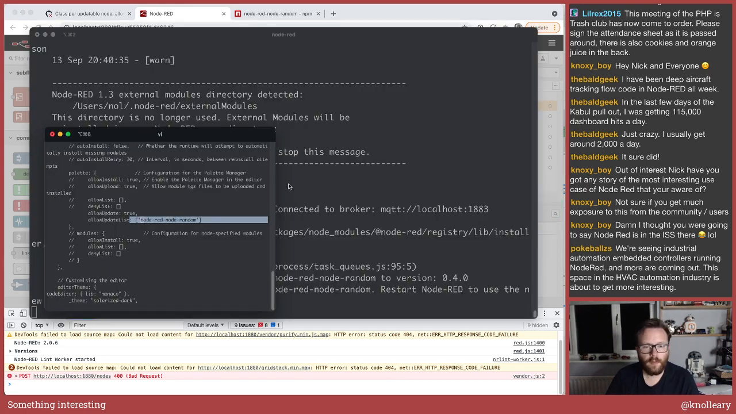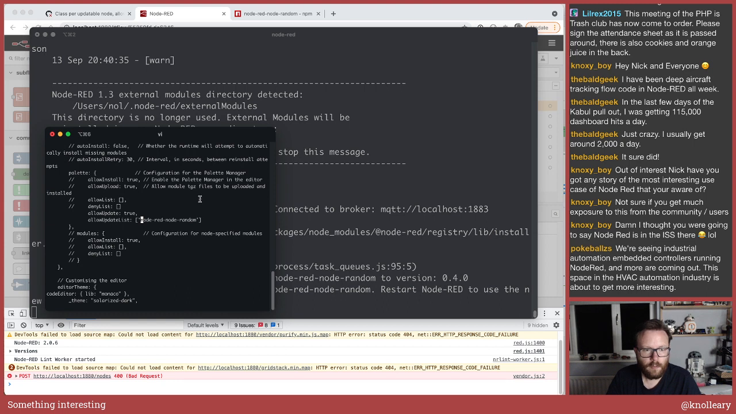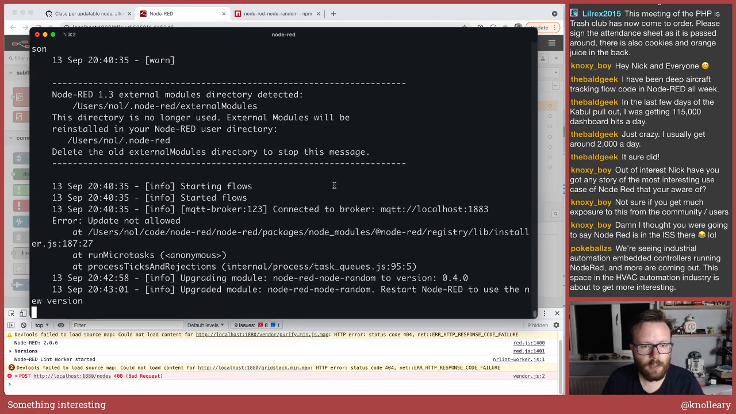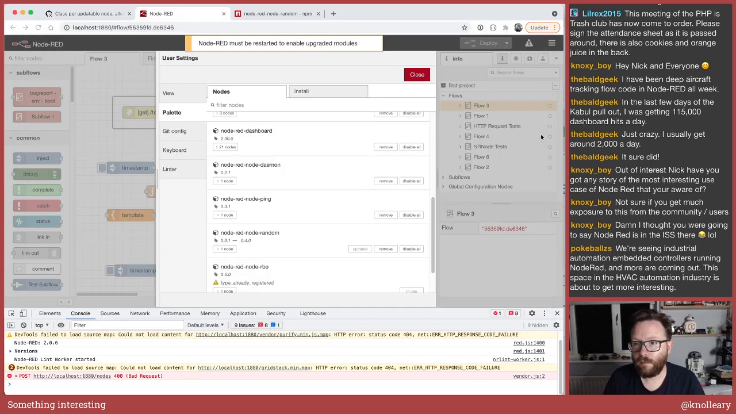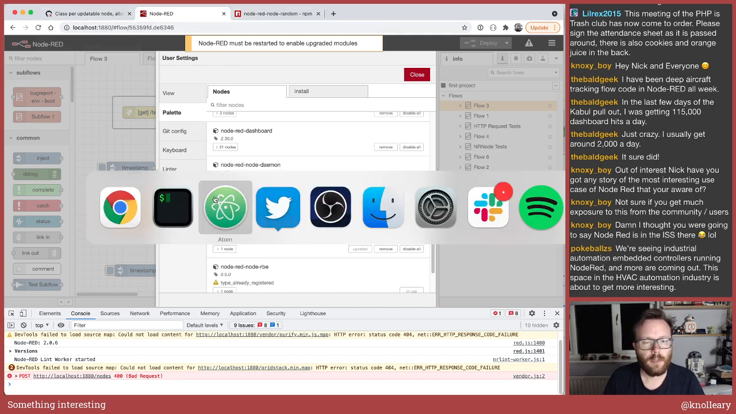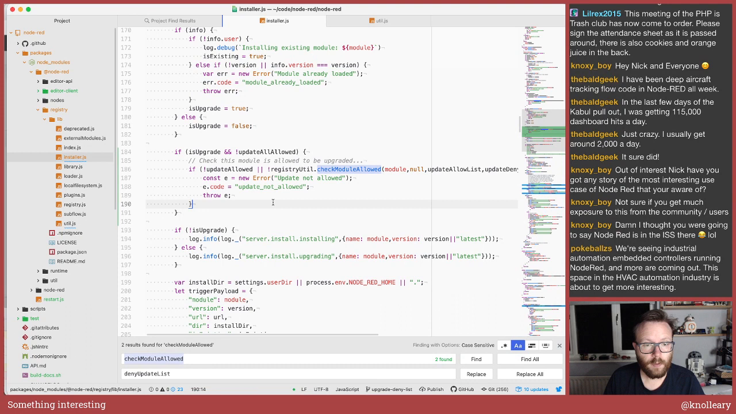Cool. So I think on the runtime side, that's all working just as it should. Yeah, Pokeballs, a whole bunch of industrial automation space. Node-RED comes up again and again and again, which is really cool. So it'll be interesting to see as people build out more commercial platforms with it and do more with it. I'm certainly excited to see how that develops.